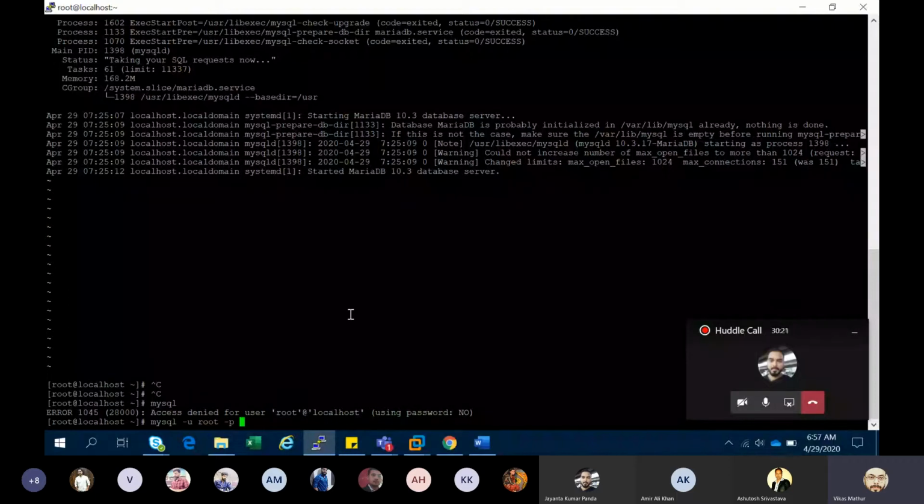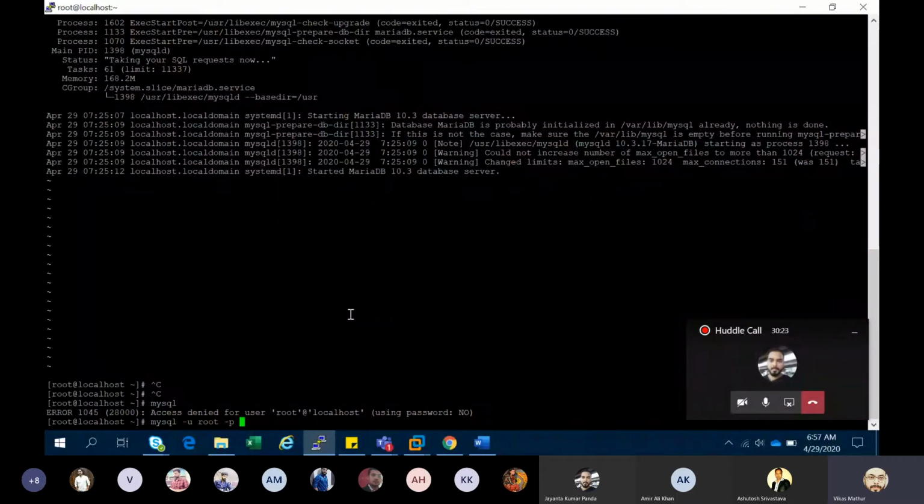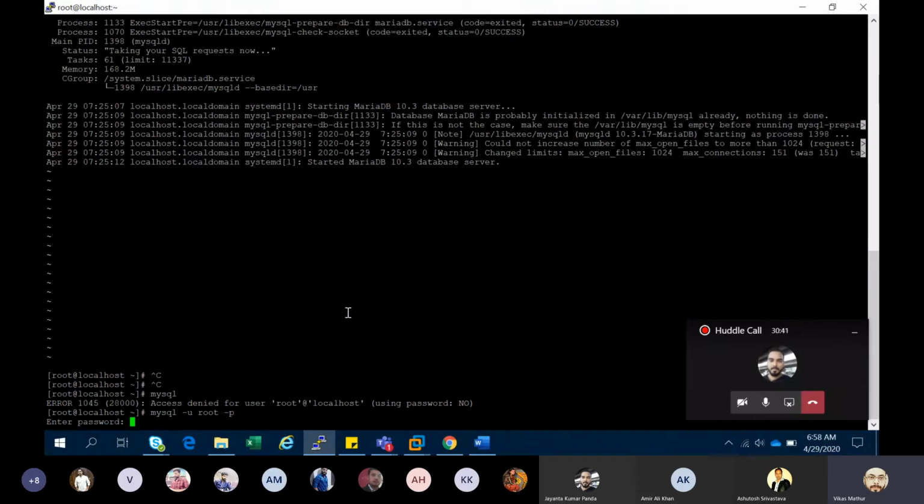Basically, I'm setting a particular password and removing other ways to access my database. I'm removing all the sources that want to access my database, and right now I'm just enabling my password over here. So it is asking for my password.